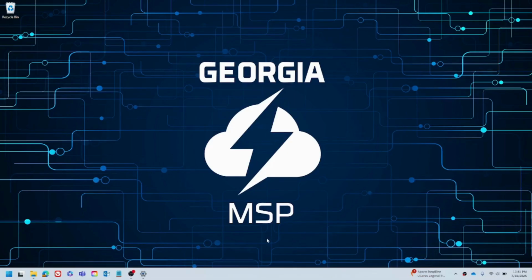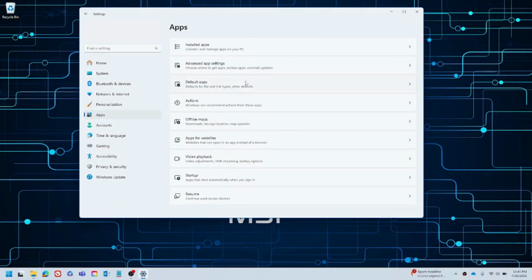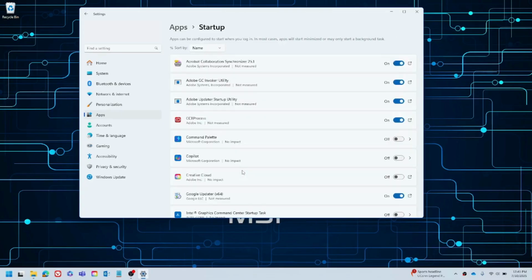The first thing you want to do is click the Start menu and navigate to Settings. Once you're there, you'll navigate to Apps, go to Startup, and this will show you all of the apps that try to run when your PC boots up.